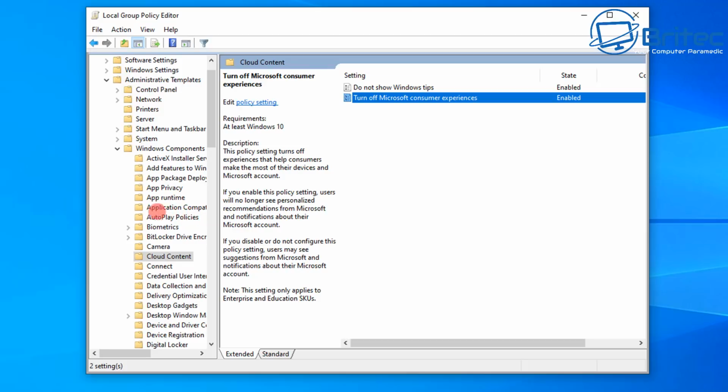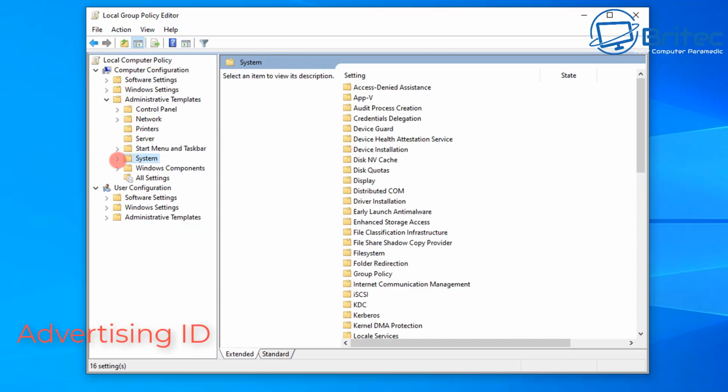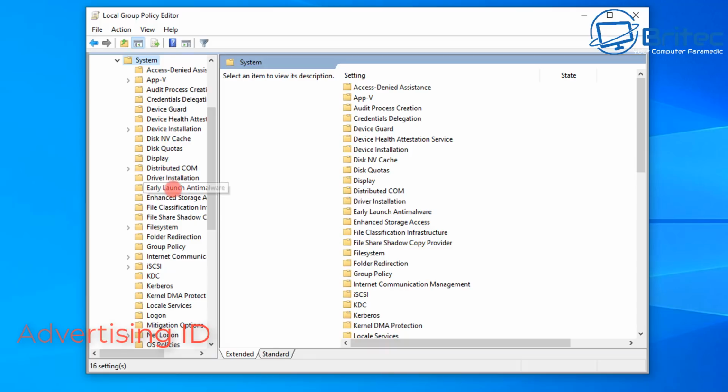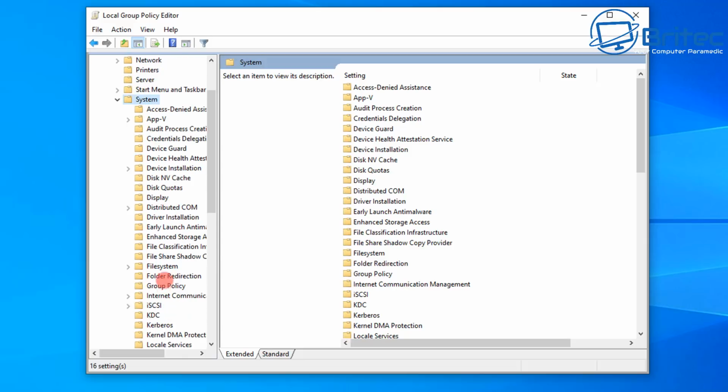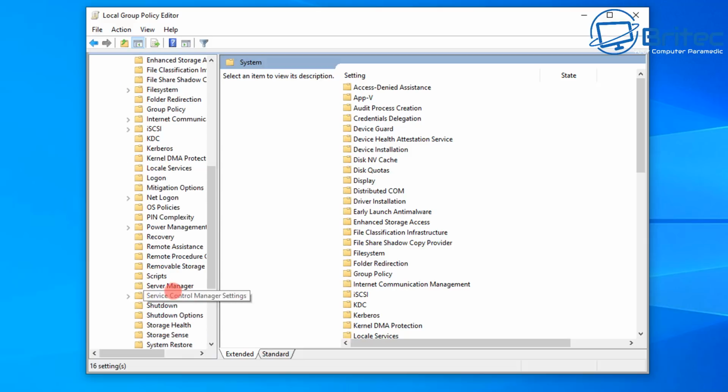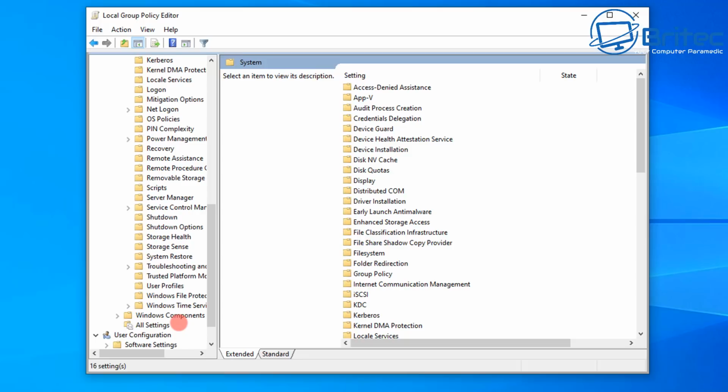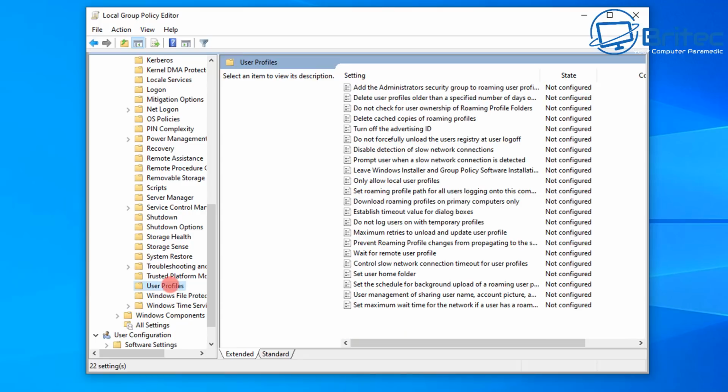So we need to close off Windows components here and then go above to the system folder here. So let me just close that off so we don't get confused. And then what we need to do here is I'm just looking down for user profiles inside system here. So just come down, and it's probably going to be down the bottom somewhere. I'm pretty sure it's user profiles. Yeah, there we go. So user profiles.